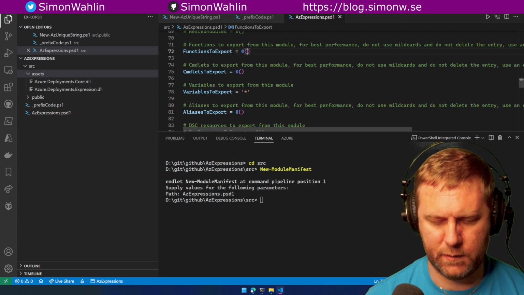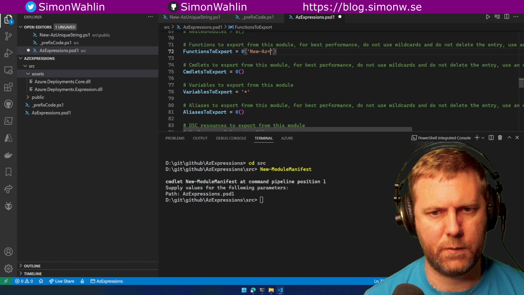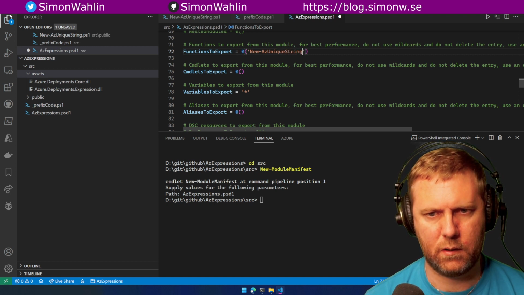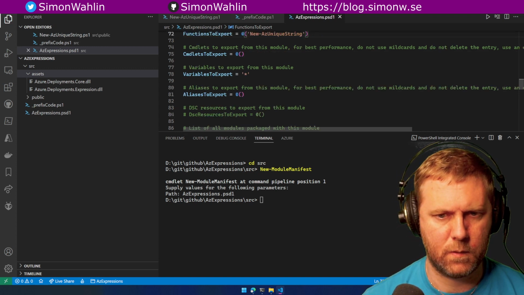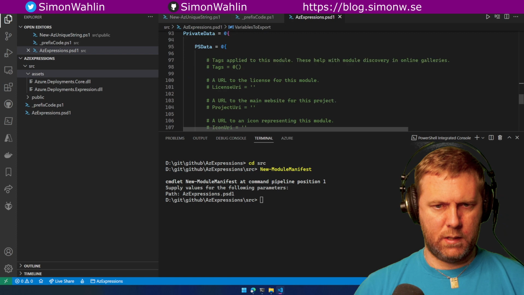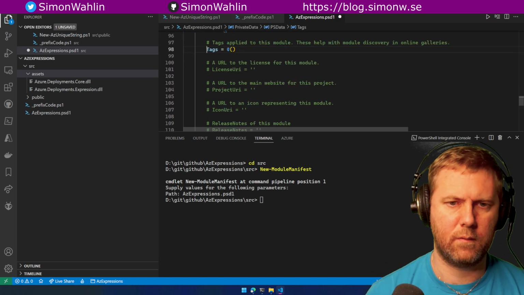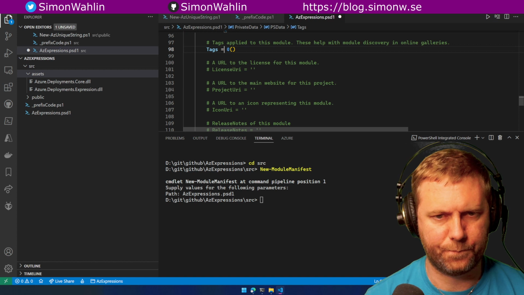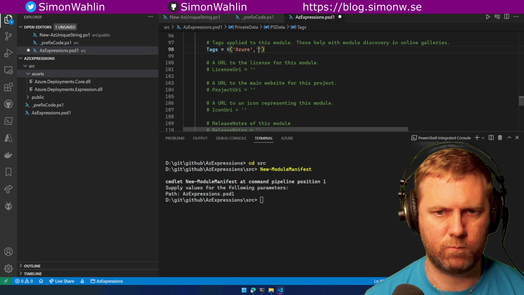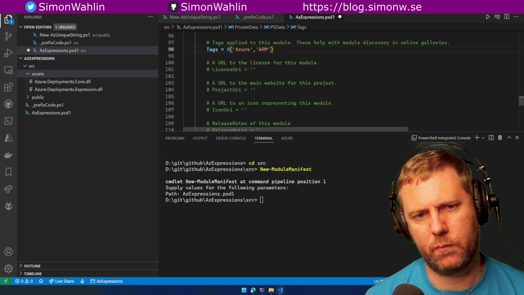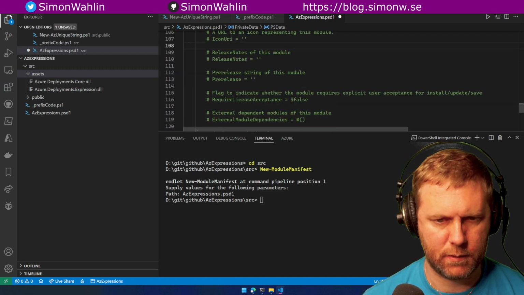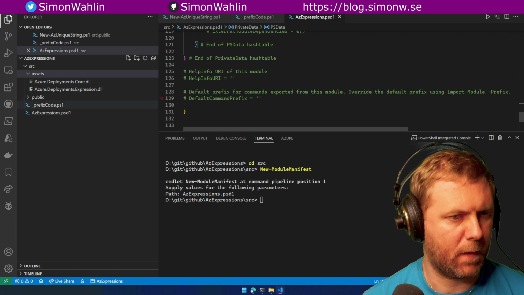We are going to export the function New-ACUniqueString for now. Not gonna export any variable and no aliases. And do some tags. Sure. ARM. Okay, I'll do it for now.